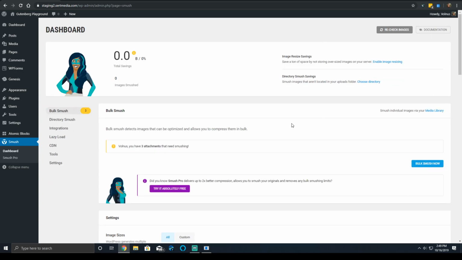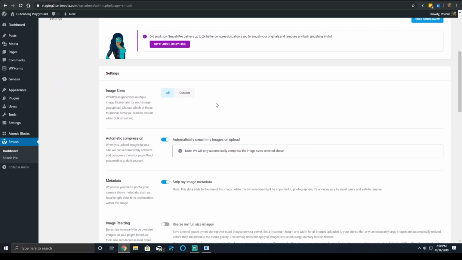So the free version by default only compresses images losslessly. It will not affect image quality, so it can have a very minimal effect on total image size, but it's better than nothing. And all images, unless you need the extra metadata for some reason or you're selling them, should go through some form of lossless compression. When you begin, you will have this bulk smush page, which will allow you to compress all the images in your media library. We're going to skip that, and then we're going to come back to it.